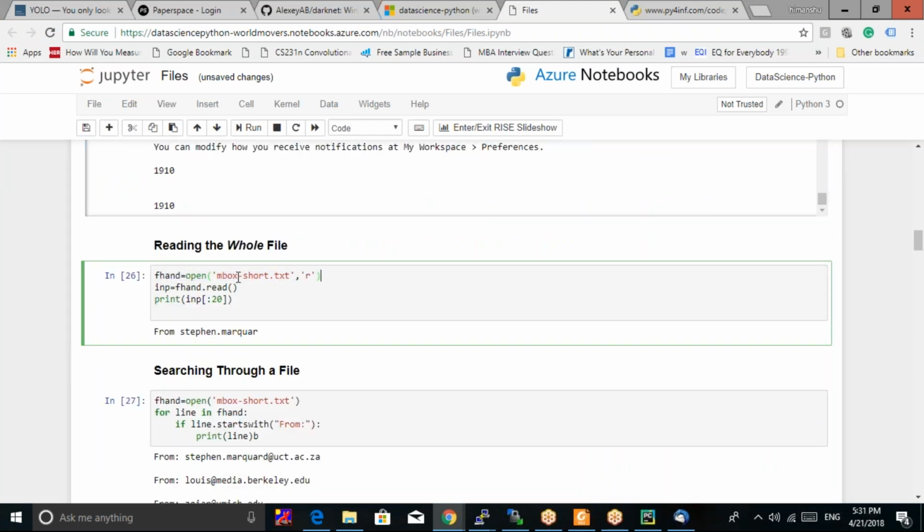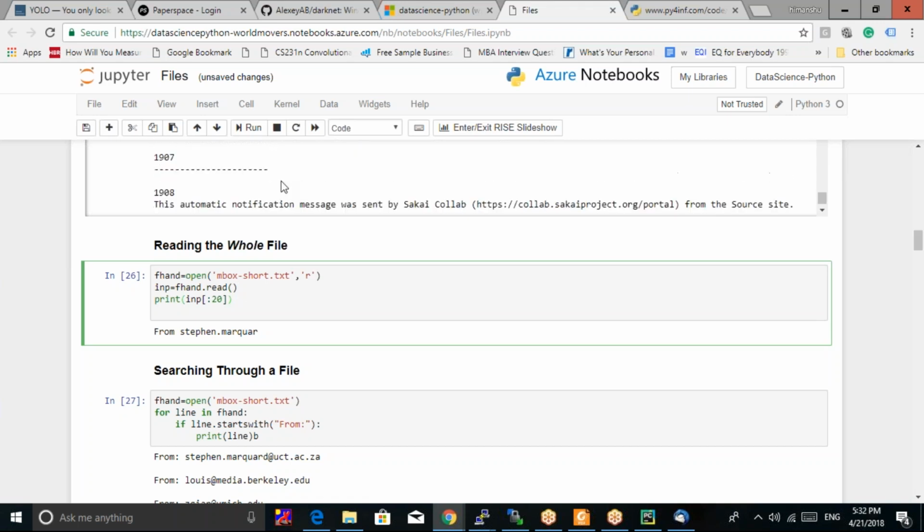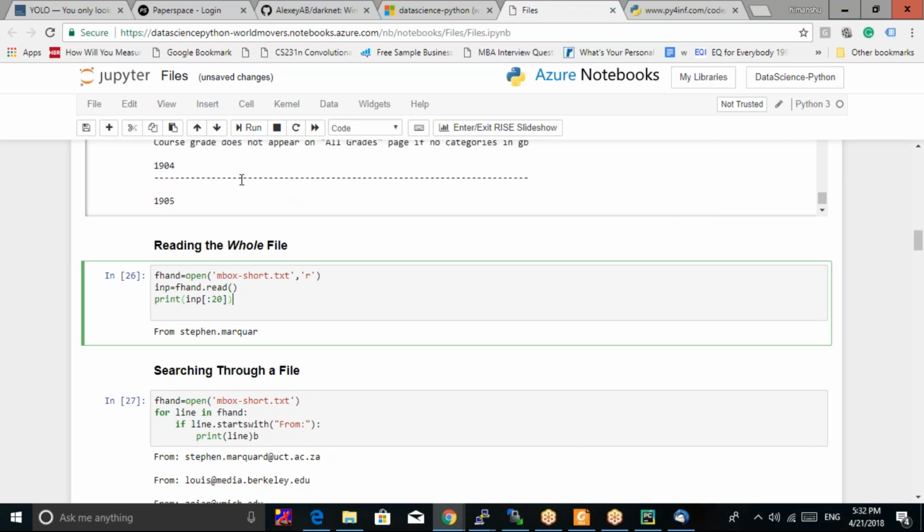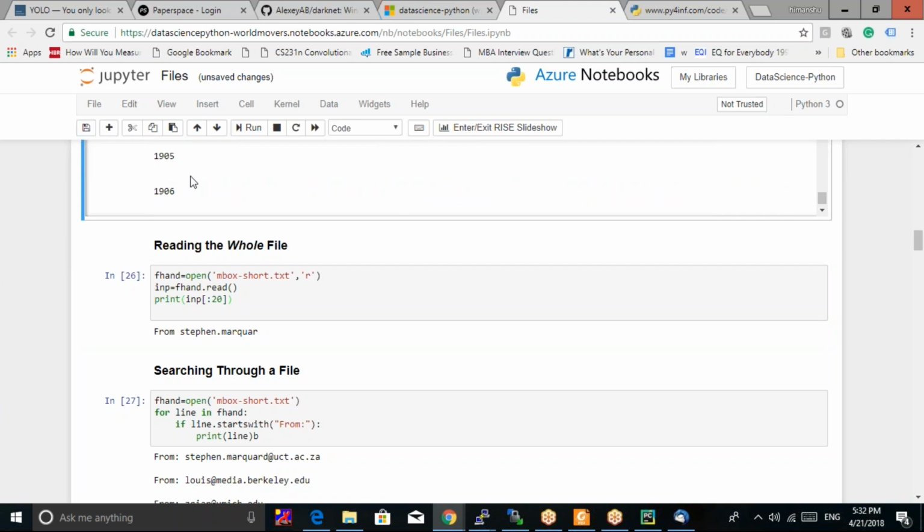Again, you have to first create a handle. Then input is fn dot read and then print this. Himanshu asks: even if there is a space between lines, will it be counted as a line? Yes, because see this, line number 112, there's a backslash n here, 1905, 1906. It's counting as a line.